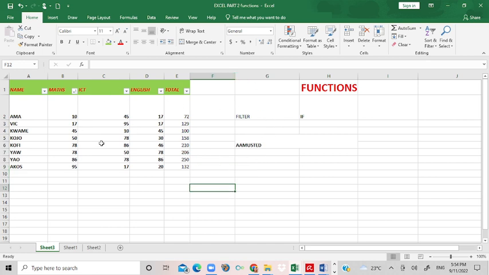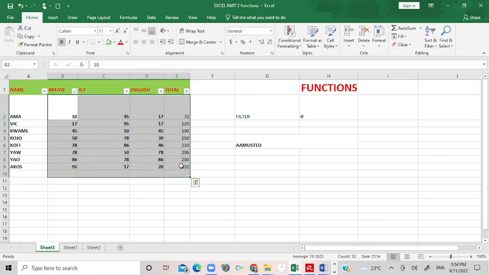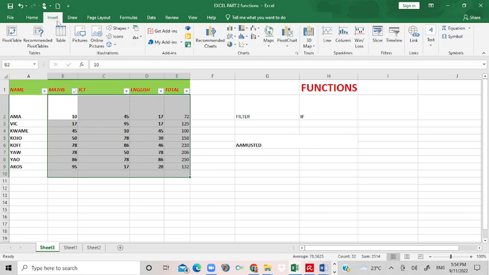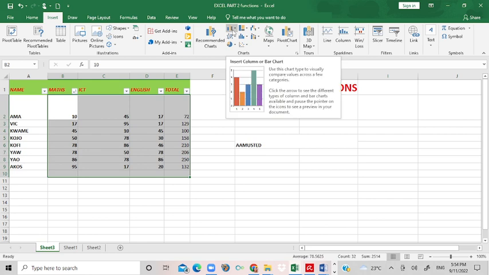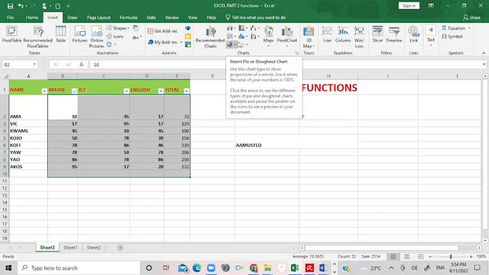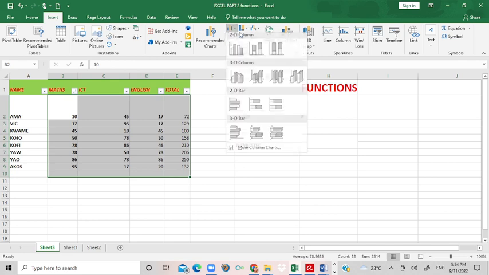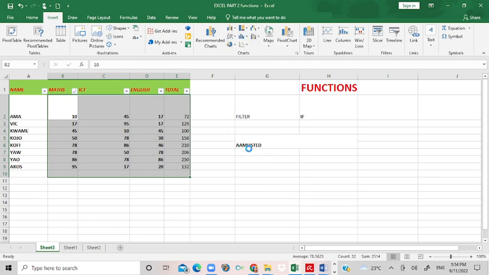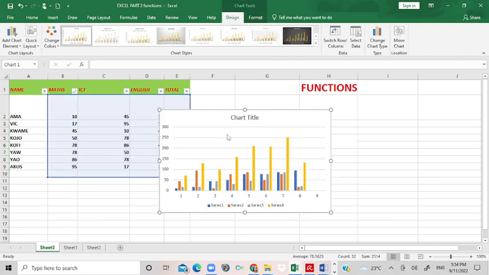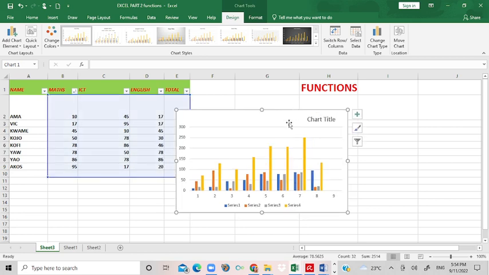Then we can also insert charts. So assuming you want to insert a chart for math, ICT, and this course, it's a matter of highlighting, coming to insert, click on the insert tab. You see charts. So these are the charts. If you want a bar chart, it is here, you can select it. If you want a pie chart, so let me select any of them. This is the bar chart. Let me select this one. It will be displayed for me. So you see, I have gotten a chart here and the scores are indicated.